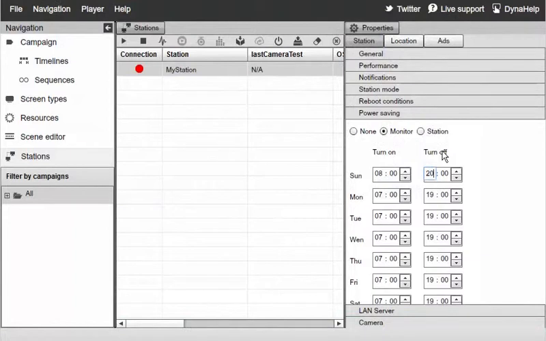At this point we're done. We've set up the BIOS, we set up the Sanej Studio for the turn on and turn off times, and we also set up the time on the operating system.